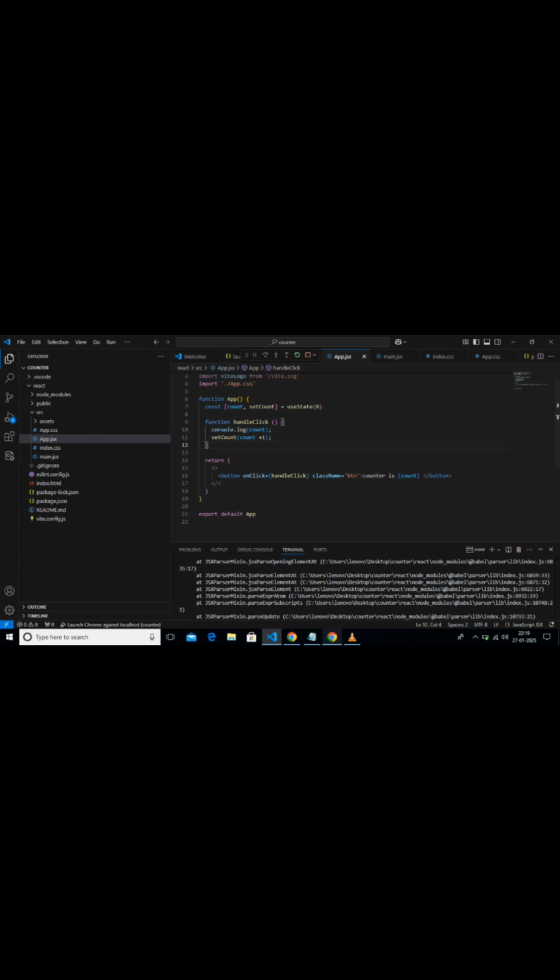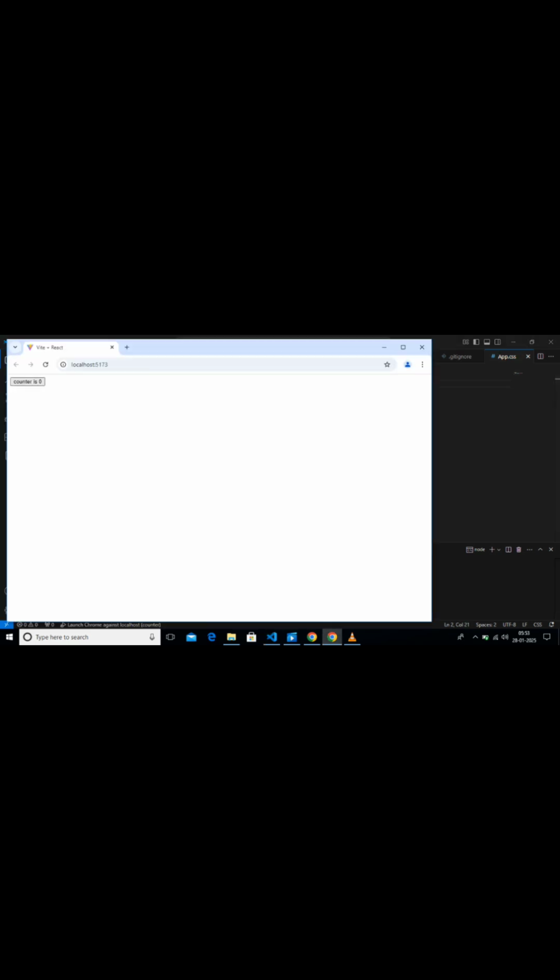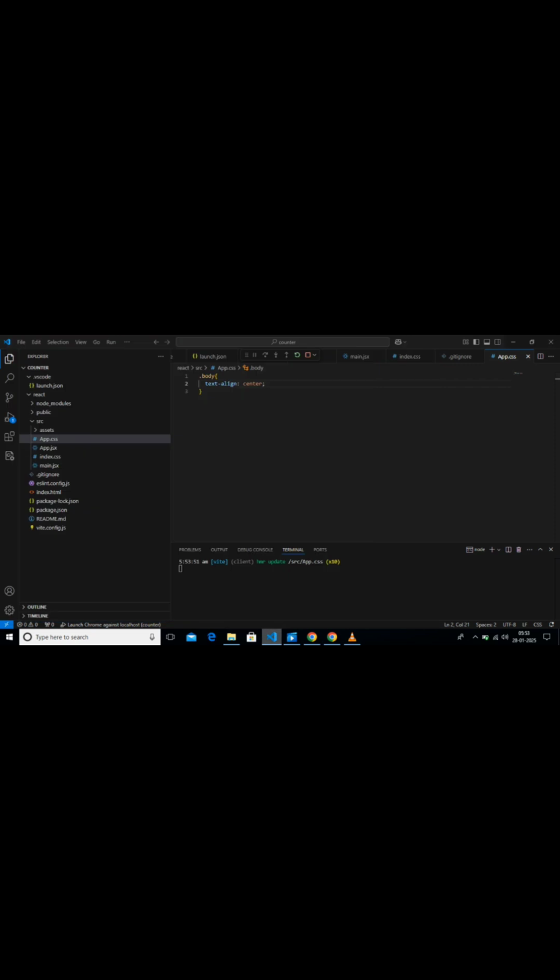Okay. If I want some style for the counter, if I want the counter centered with its text aligned differently, I go to the CSS to add some styles. First I take the body tag, so dot body. I go into text-align, so text-align center. Here you see the text is centered.